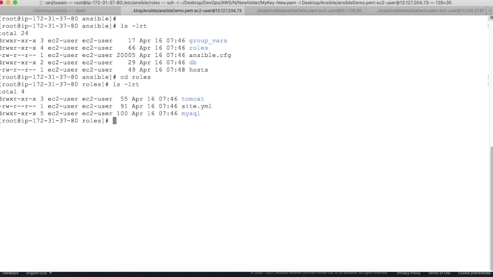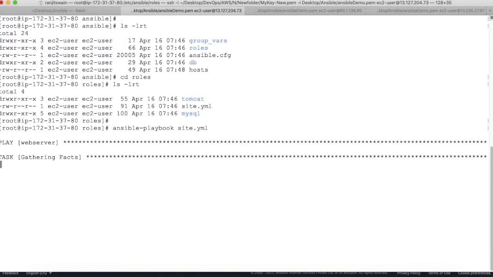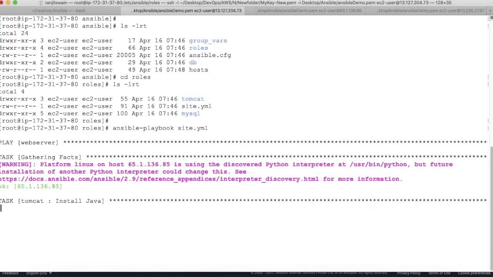Now execute the site.yaml playbook. So what do you have to write? Ansible playbook, and pass the site.yml. So hit enter. It will just connect to the node servers, that is the web server and DB server, one after another, and execute the tasks mentioned in the playbook.